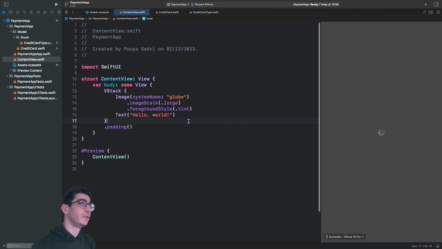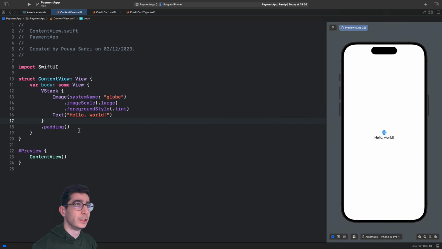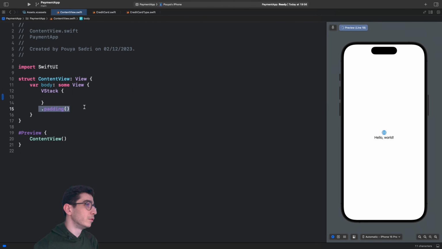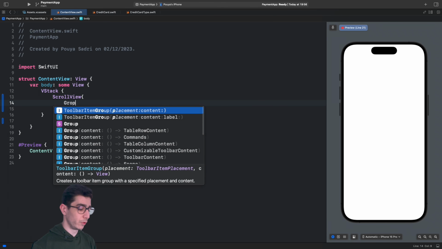So in the ContentView, just waiting for the preview app. So we have VStack. We don't need this one, and we don't need the padding. So we have a screen view here, and here we have Group.